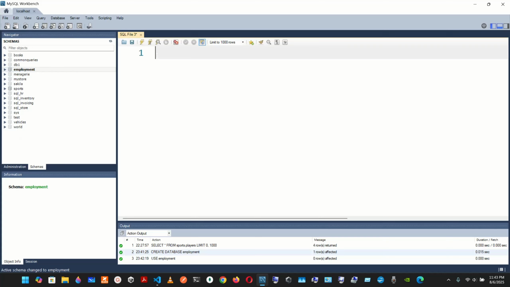Now we need to create a table, and then we need to populate that table. You can use uppercase or lowercase letters, it's not case sensitive, but I just stick with uppercase for keywords. So create table, and this table we can just name job. Create table job, semicolon at the end.